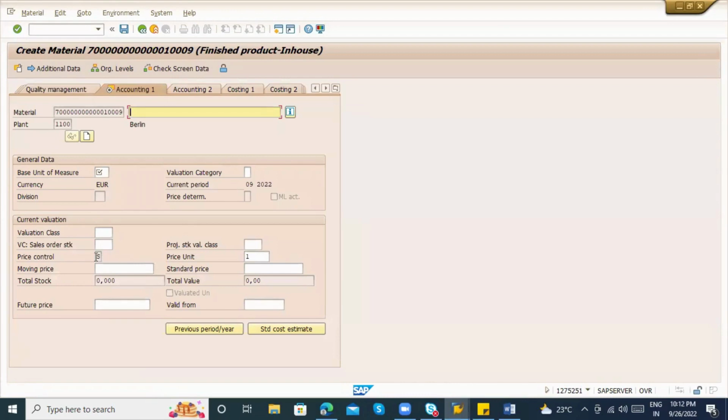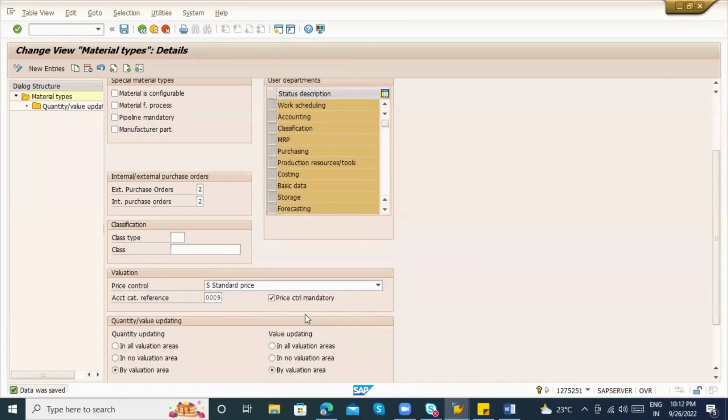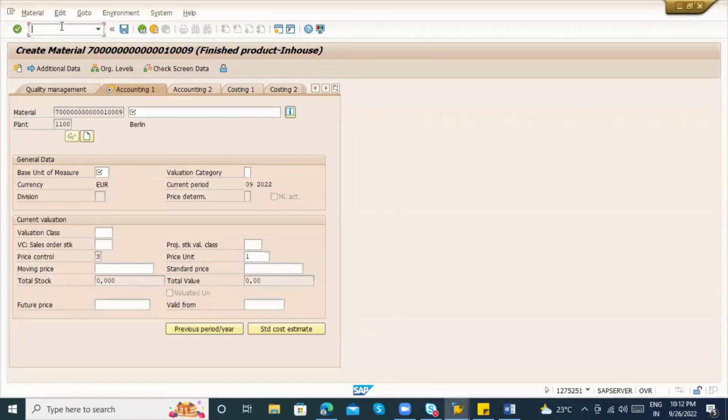Why is it coming in gray mode? I cannot change it here. If I want to change it, I cannot. Why is it grayed out? Because I selected standard price, and that standard price is in gray mode. That means price control is mandatory. If I remove this one, what will happen? The system will propose it the first time.